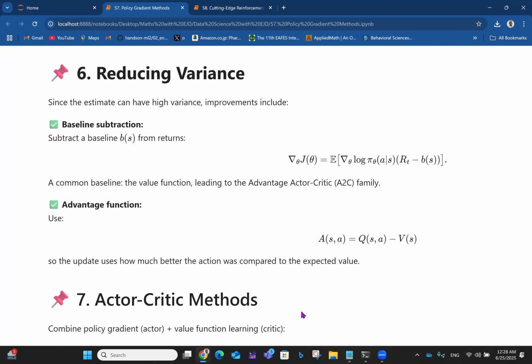Then because of that high variance, we need to think about reducing high variance. Since the estimate can have high variance, improvements to take care of that would include baseline subtraction. So we subtract a baseline b(s) from the return. So we have grad sub theta of J of theta equals the expectation of all of that expression. And then you see this R_t minus b(s), right? So you're subtracting that baseline from the return. Okay, and then you're updating with that.